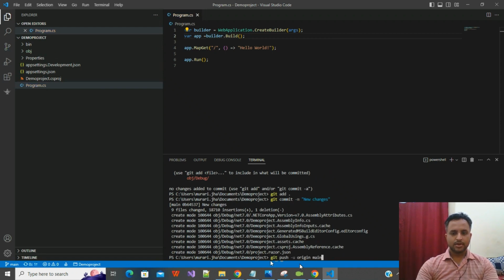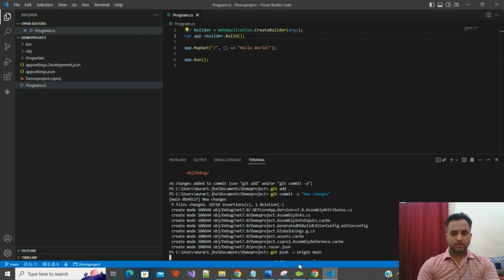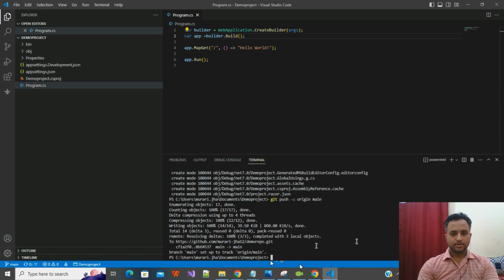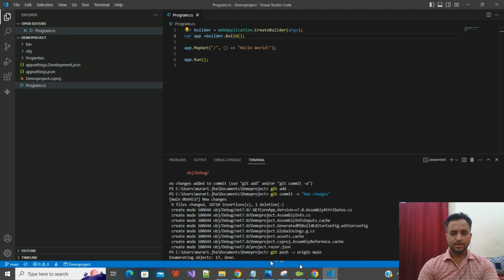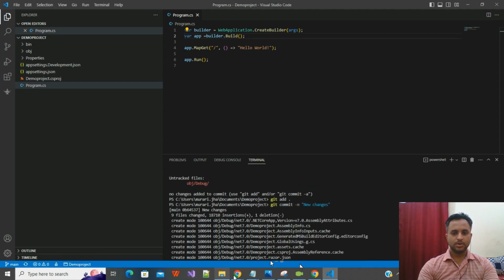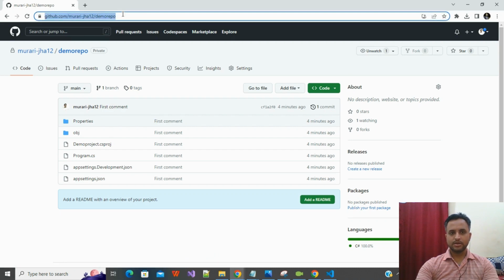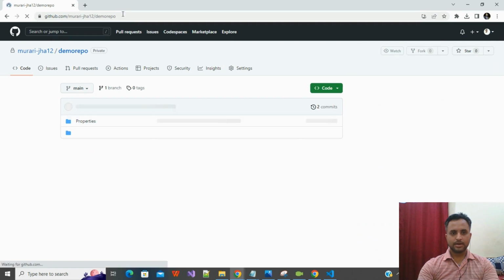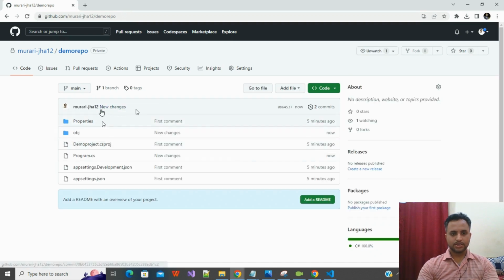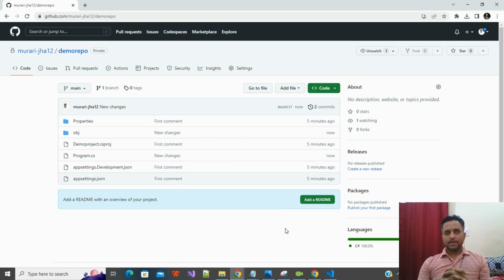I will push again with git push -u origin main. Whatever code I changed recently is pushed. Our commit message was new changes. When you check the git repo, the previous message was first commit. Now because you have made more changes, this message should be new changes. Here I will enter, and here you can see the new changes. So this is the process by which you can create the repository and push whatever local code you have into the Git repository.